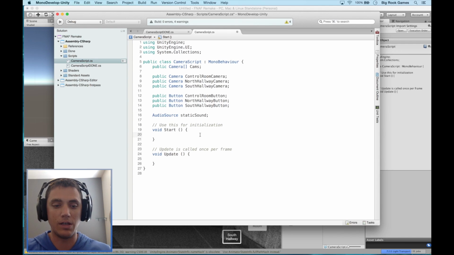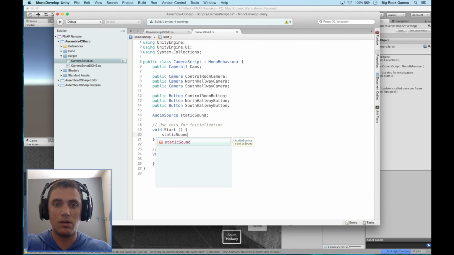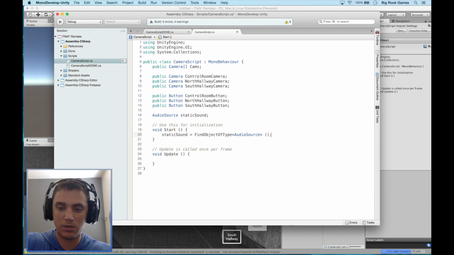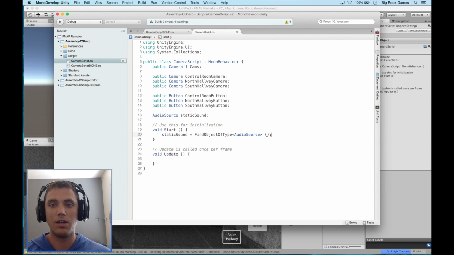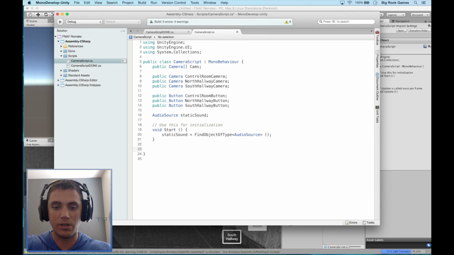And then in the start function, I am going to add an audio source to the cameras that we put the script on, so I'm going to assign the static sound to the component. So just do find object of type audio source, and it will automatically assign that instance of the object to our variable. And now I'm going to create a new function. I can get rid of this update function, I don't need it. Public void, public because we want to be able to access it outside of this script. Call this on cam button click.